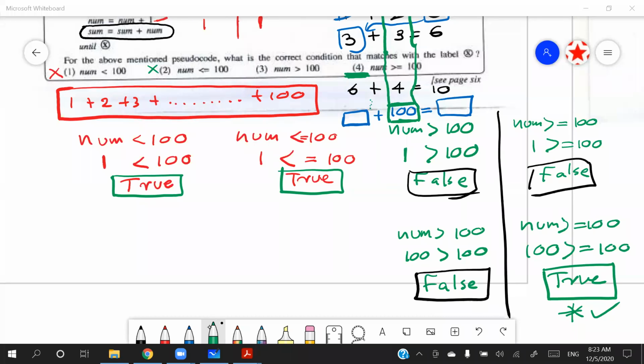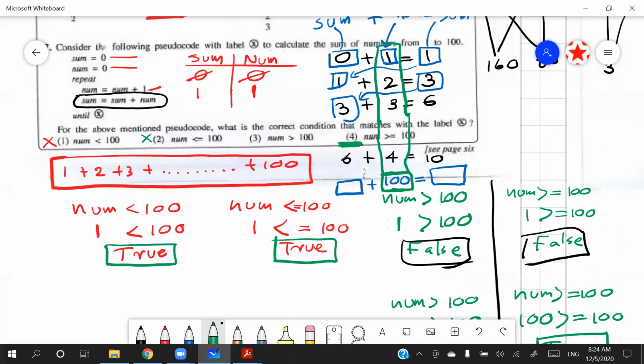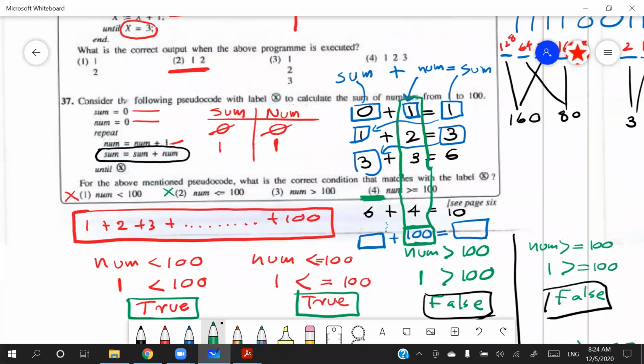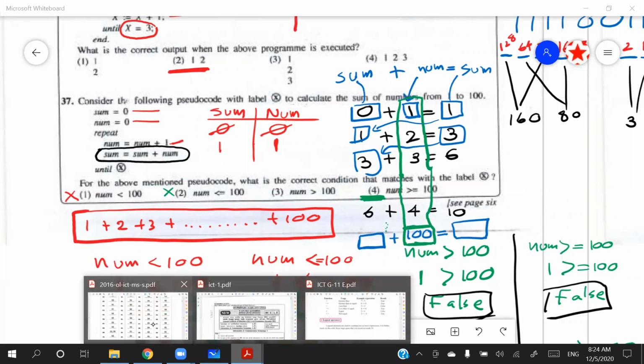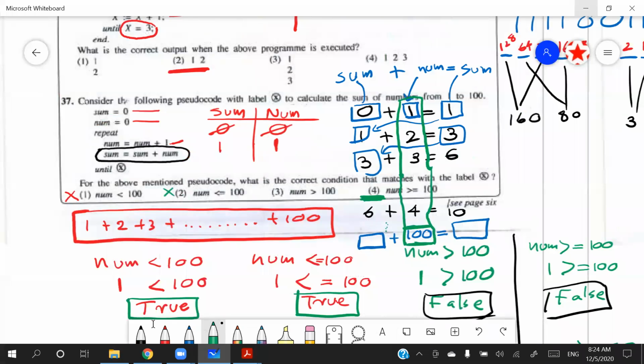Great. Yeah. Danindu, did you get the position which you got incorrect? So the answer for the 37th in the marking scheme, yeah, it says 4. Right. Okay, moving forward.